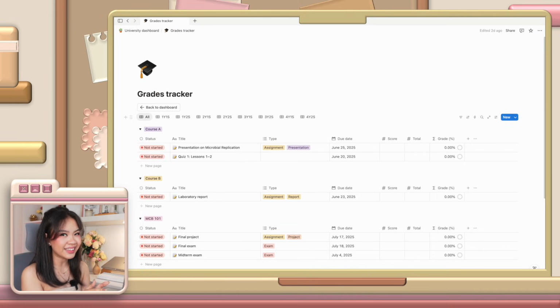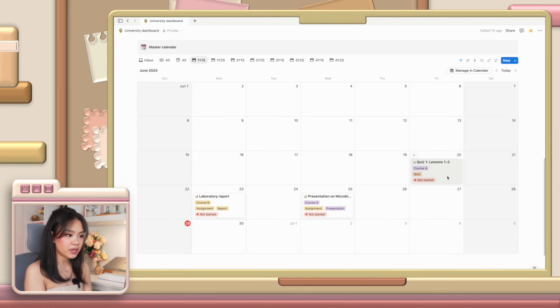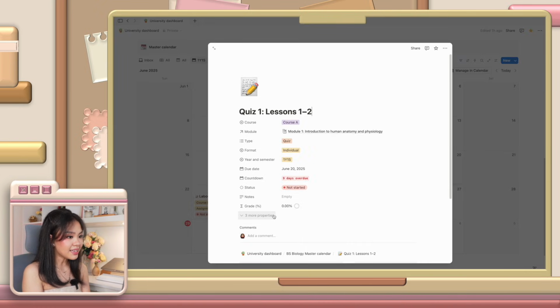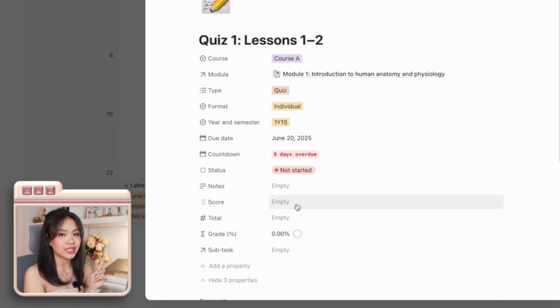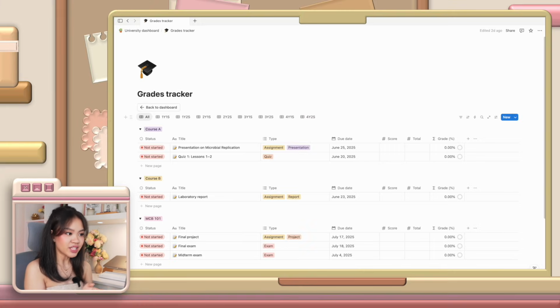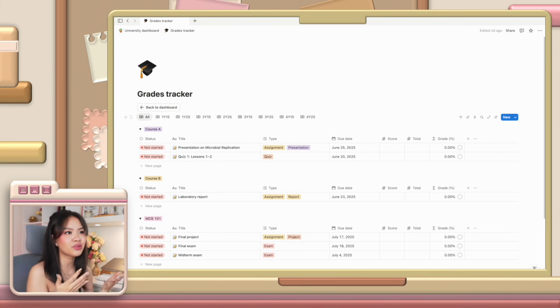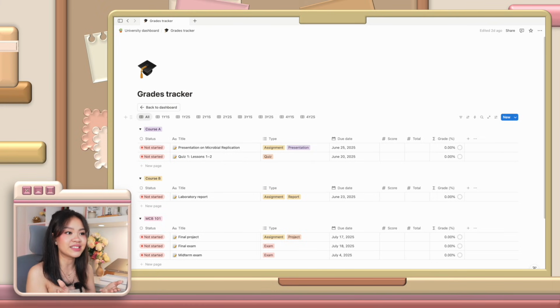This is just a linked view of your master calendar, so if you go back to your calendar and open up an assignment, you can see that you can also input your scores here. However, I decided to create a separate page, this grades tracker page, just so you can quickly record your scores without having to go through the trouble of searching for the assignments in your calendar.